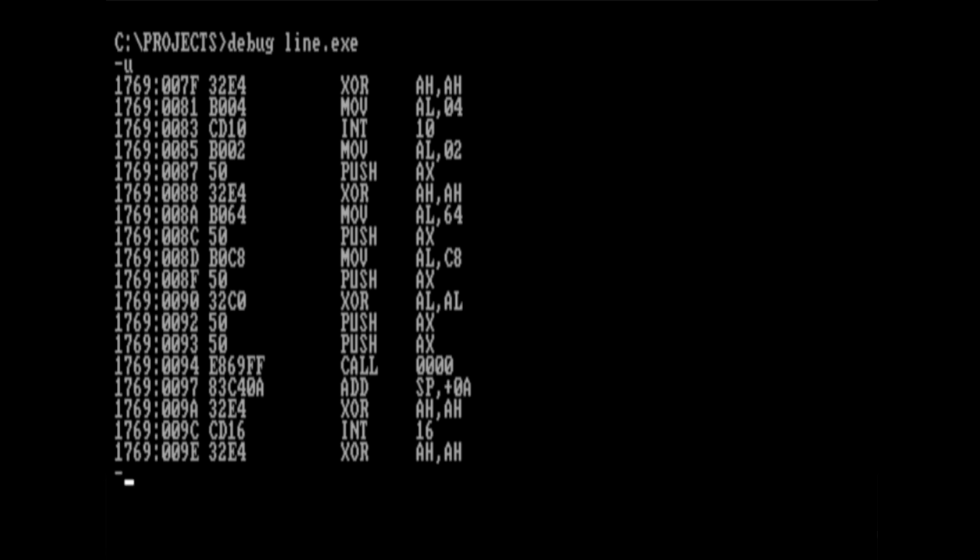The way we do that is using the assemble command, which is an A. So I put in the address 0085, and it brings me up a little prompt, and now I just type in the assembly that I want to be at that location. So move AL,1 this time. Now I could actually just keep going here and putting more assembly instructions in.